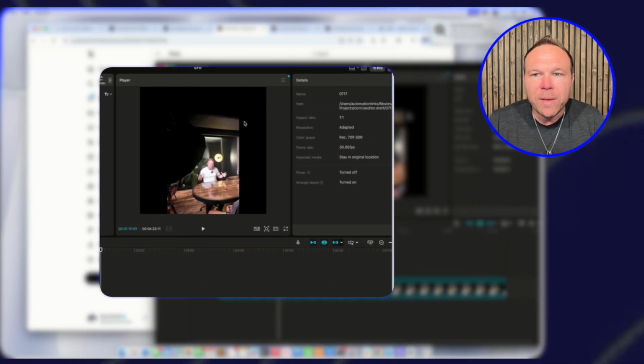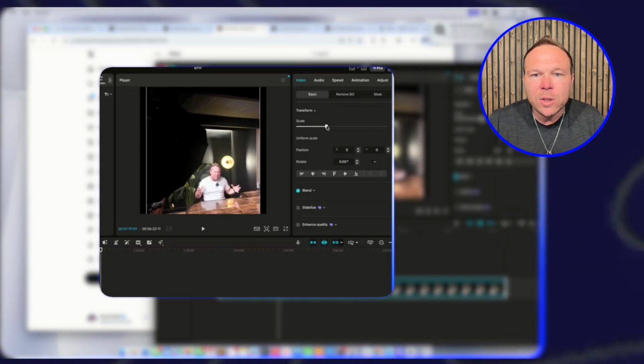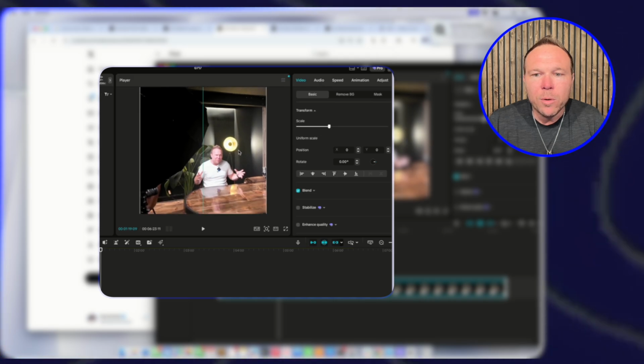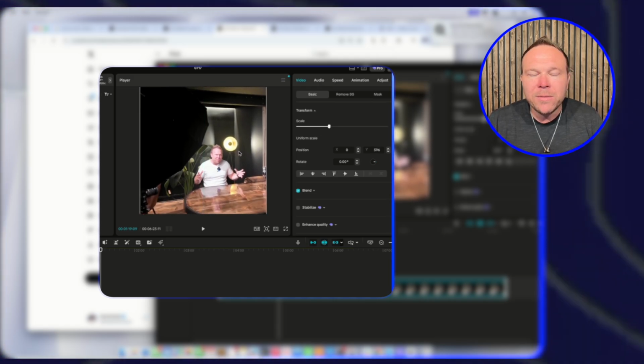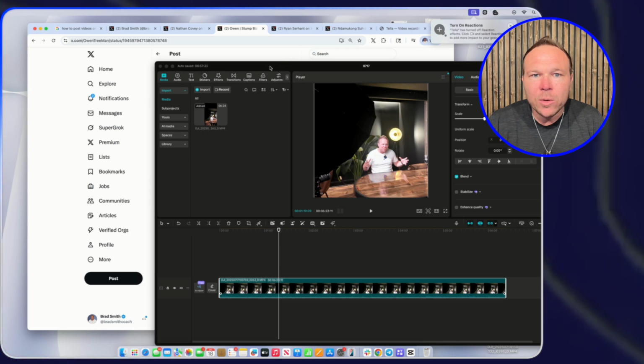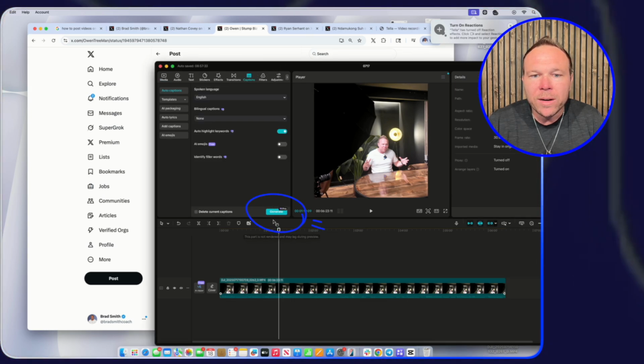Then what you're going to do is grab that video and scale it so it fits right in the box there. You want to move it around, and now you've got an optimized video for X. The next thing you want to do is add captions. So I just go over here and I click generate.